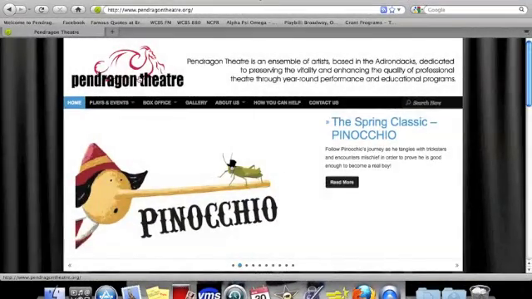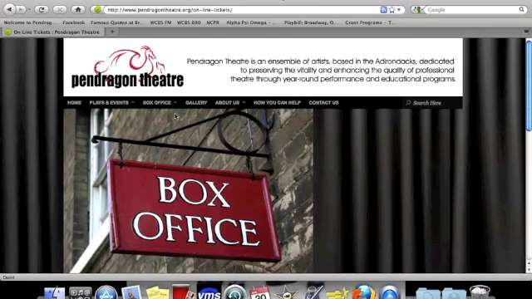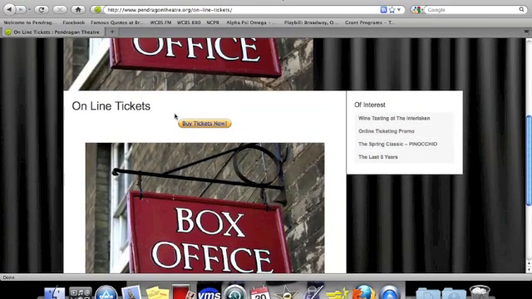From here, go to the drop-down menu labeled Box Office, and select the button that says Online Tickets. This will bring you to our box office webpage. Here you'll find a button that says Buy Tickets Now. Simply click that button and it will bring you to our virtual box office.